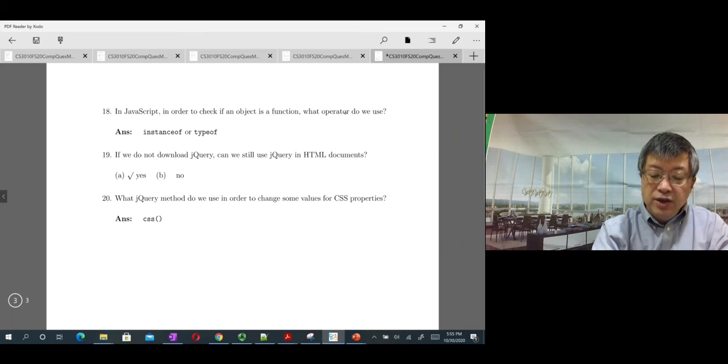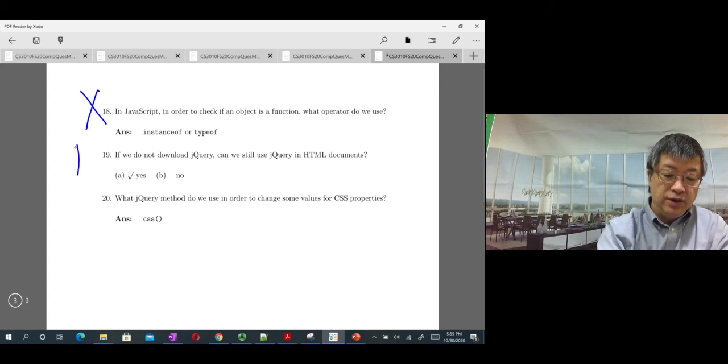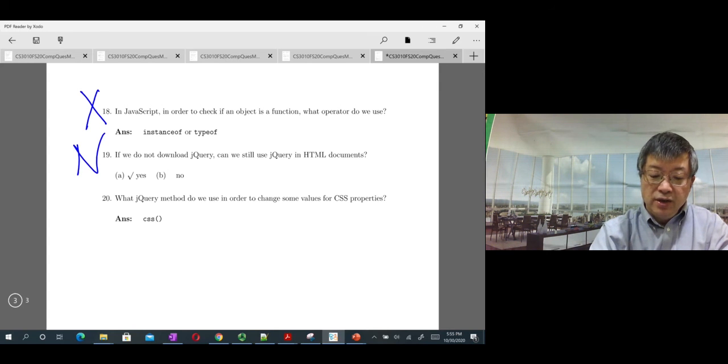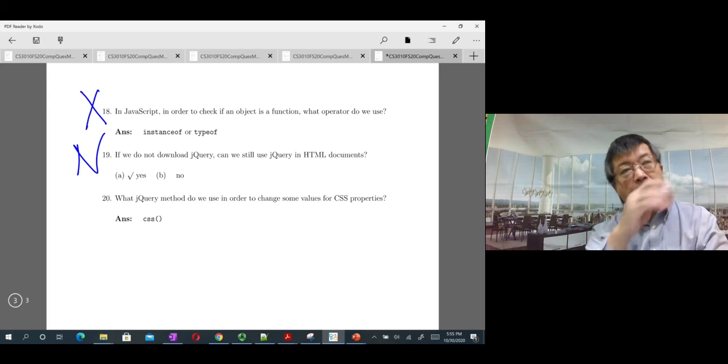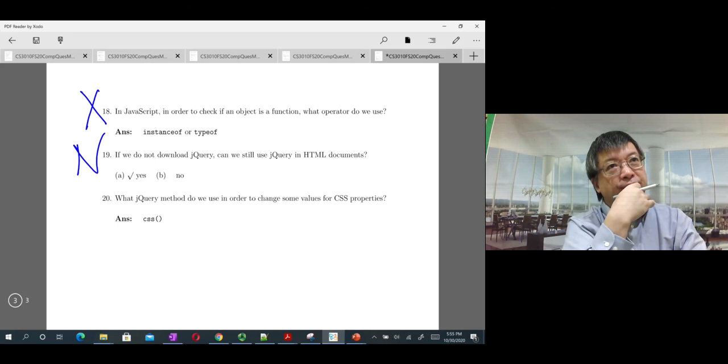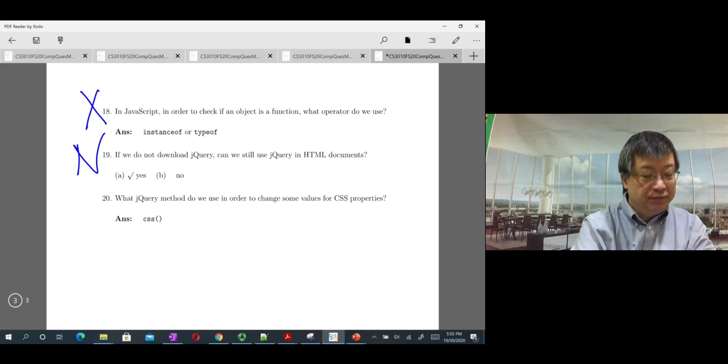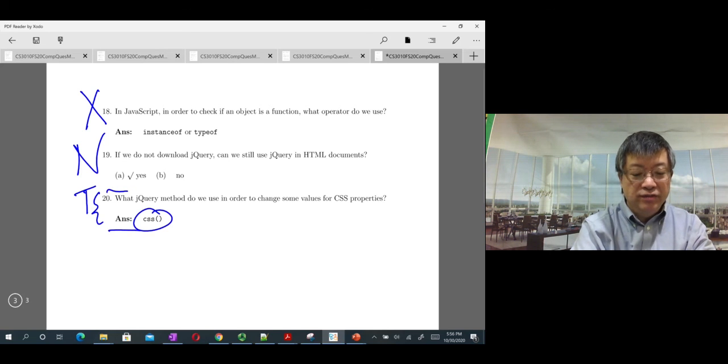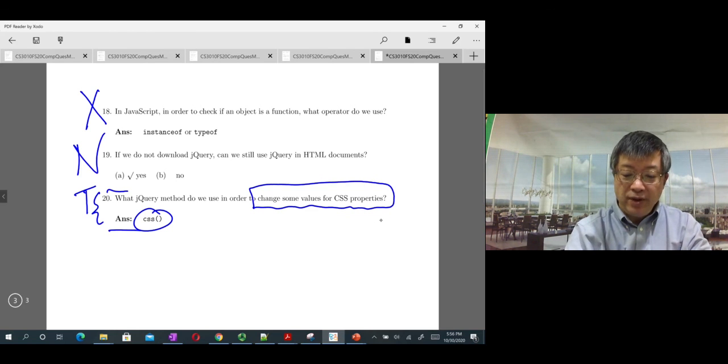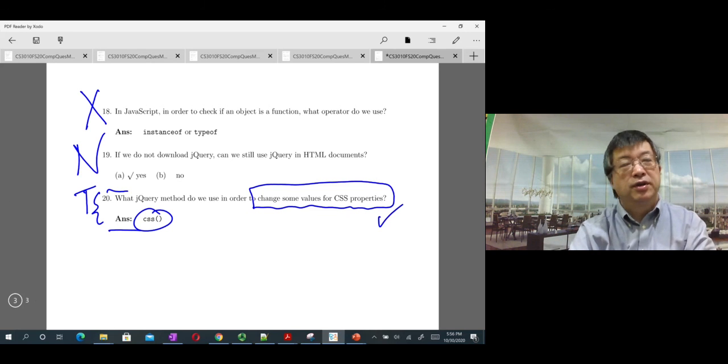All right. Instance of, so this topic is also about function. Object. Function. Let me put X. Download jQuery, this is easy. jQuery, check, CSS, that function. This one is a good question. Actually, I like to check it, so I will create a question for this one, using this function to change some value for a CSS property. I feel it is a good question, a good topic, so I like to test this topic.